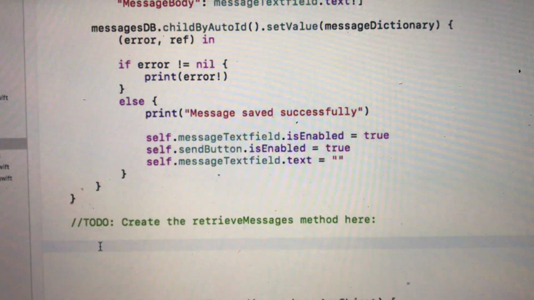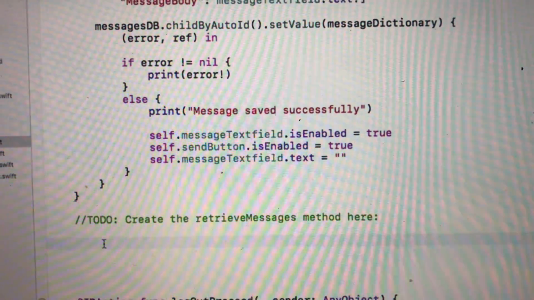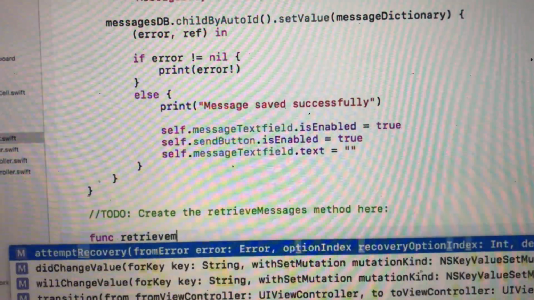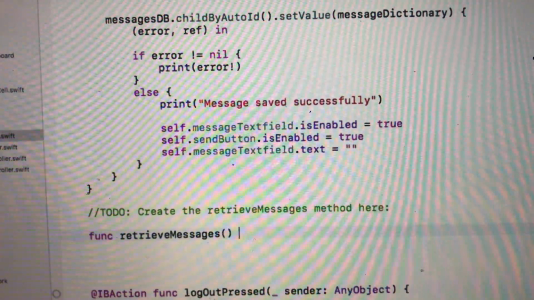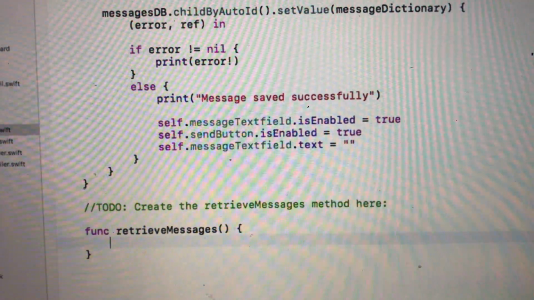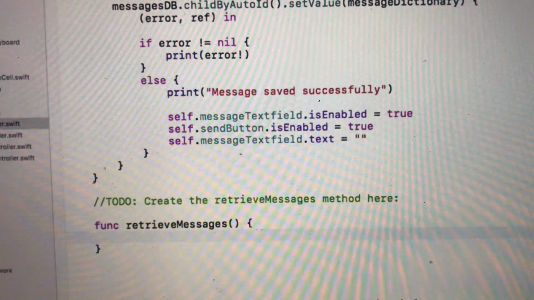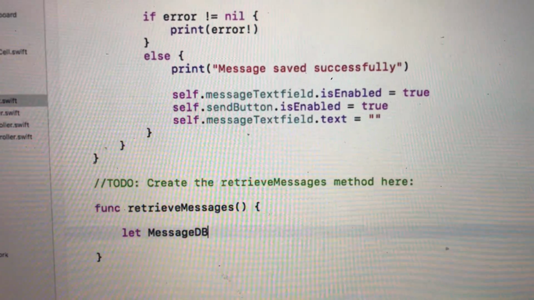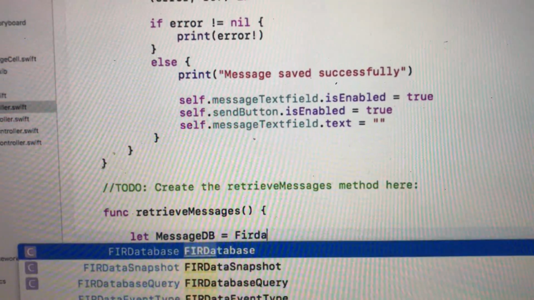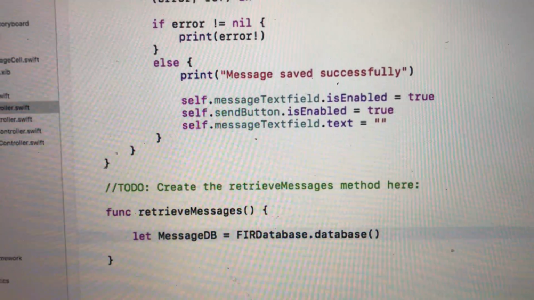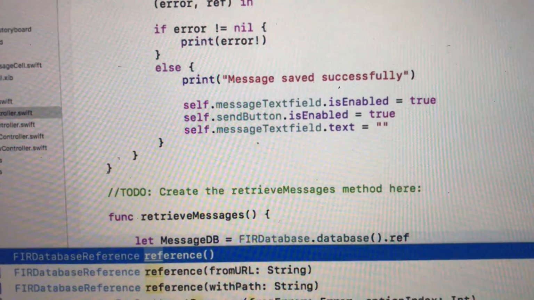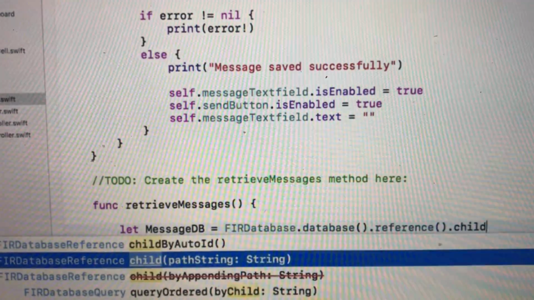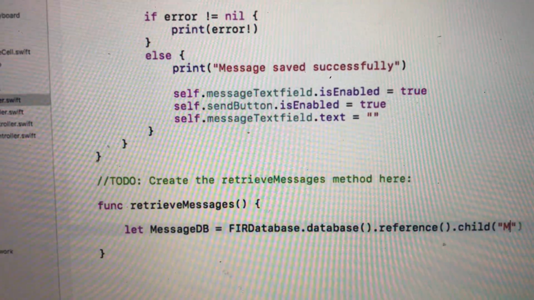All right, so now that we found the place where we want to create the retrieve messages method, let's go ahead and do that. I'm going to write retrieve messages, and it's again not going to take any inputs, but inside the curly braces we want to create a new constant called message db that is going to be a Firebase database reference, and it's going to be a reference to our child database that is called messages, if you remember.